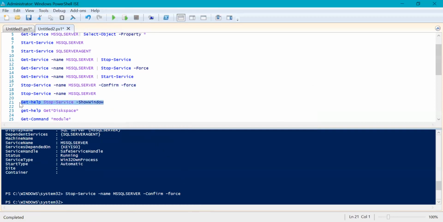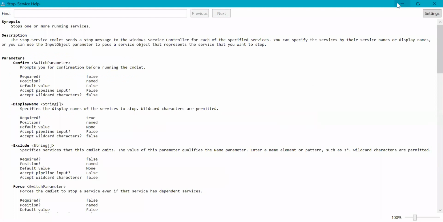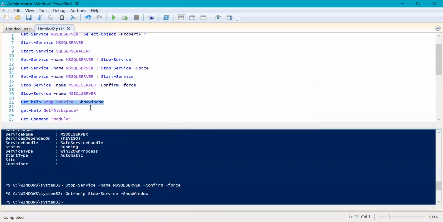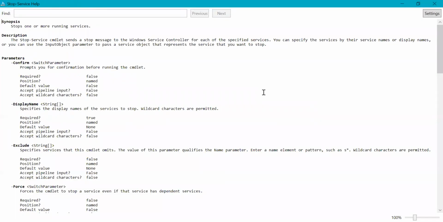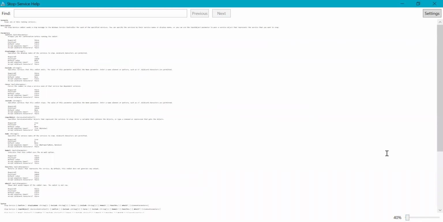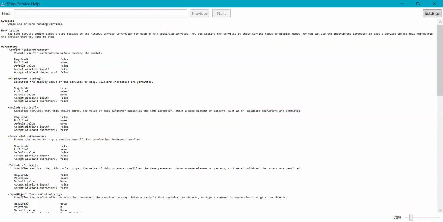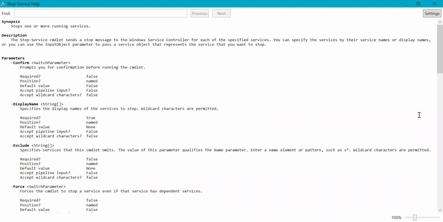And this thing I've already explained: if you have any service and you want to know about something, and you want it in a different window, then you can run the command with the Window parameter, and it will open the command details, all the help for that command, in a different window, which has a search box, the capability to zoom, and a couple of settings. So this is a good way to learn any command.